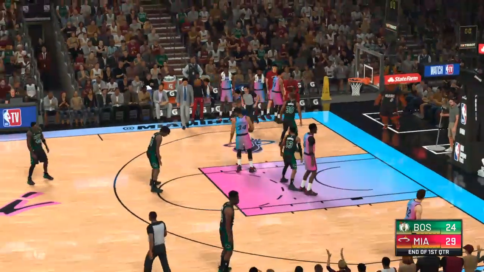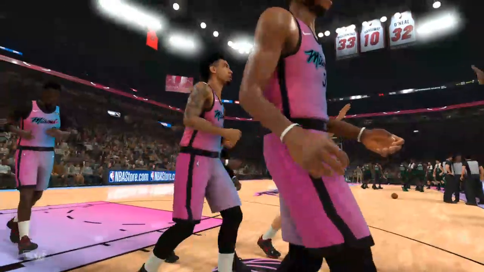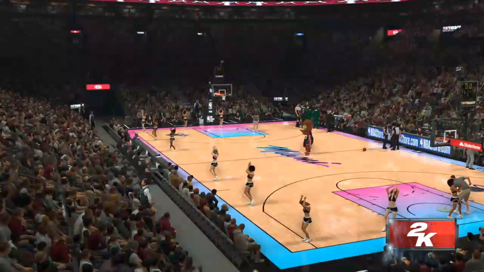And we reached the end of the first quarter. Heat lead by 5. And we've got more NBA action on 2K Sports coming your way after this break.